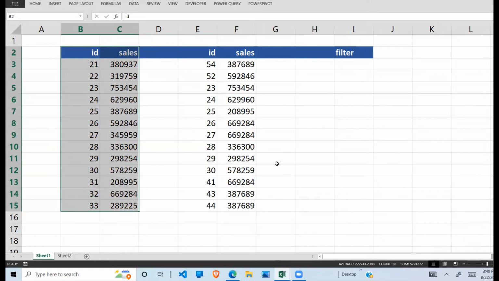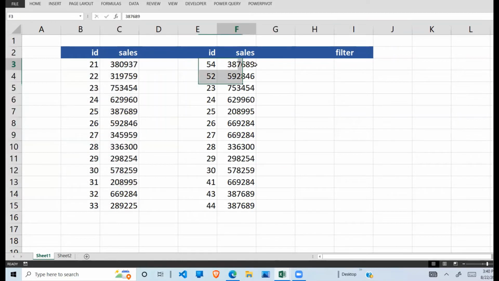So let's get started. What I want to do is find out whether there are some records which are here, but not in the first one. There are different ways of doing it. One of the methods you can use is VLOOKUP, or you can use the MATCH function. In this case, I'm going to use the MATCH function.